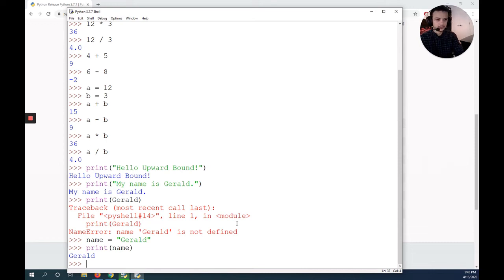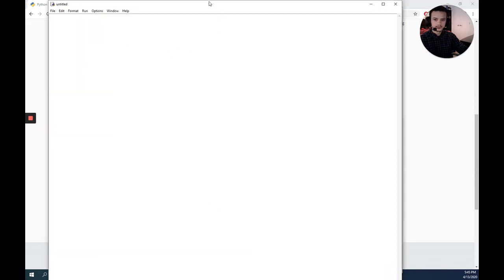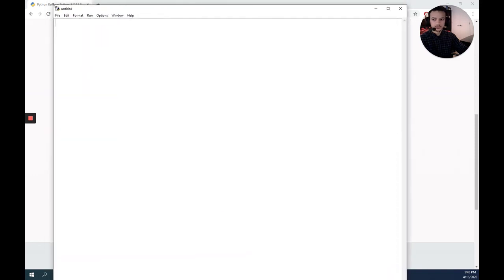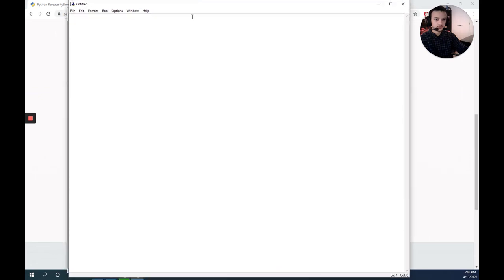So these are some basic things you can do in the Python shell. Sometimes you want to create a program that you can run over and over again instead of just running line by line. The way we do this is once we have a shell already open, we can go ahead and click File and New File. And now this just becomes a text editor where I can write as many lines of code as I want.